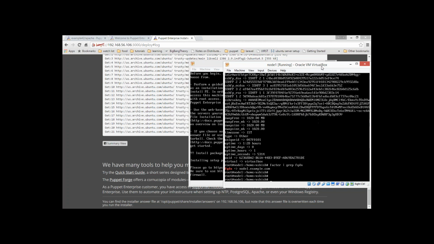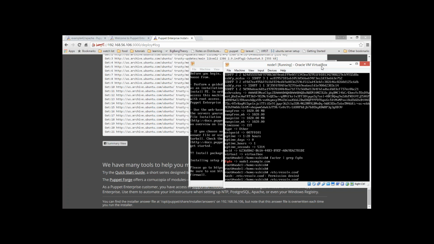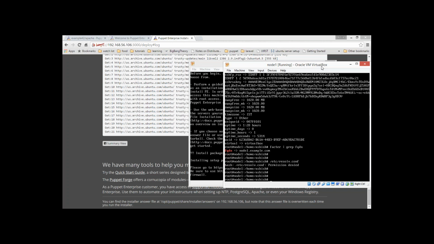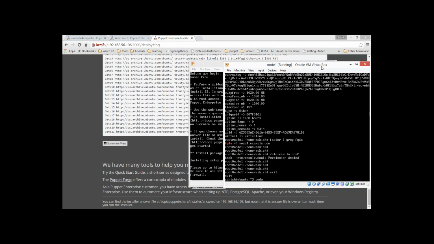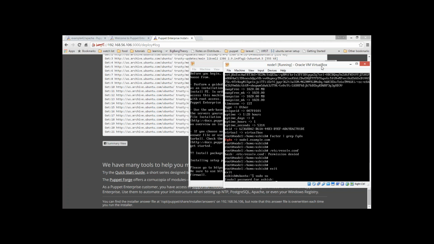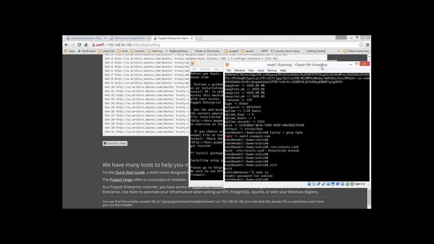For building up FQDN, you need two parts. One is host name, another one is the domain name. So host name we can set up by typing in the hostname command. You're aware of that. For the domain name, you'll have to open the /etc/resolv.conf file, resolv.conf. For me, if I do facter grep fqdn, it is showing nothing. So it is not able to pick up the FQDN.